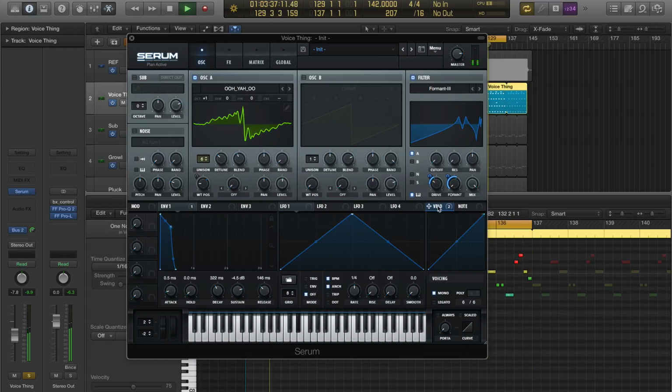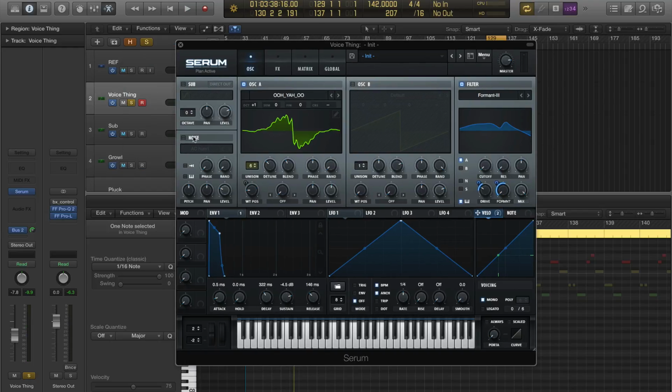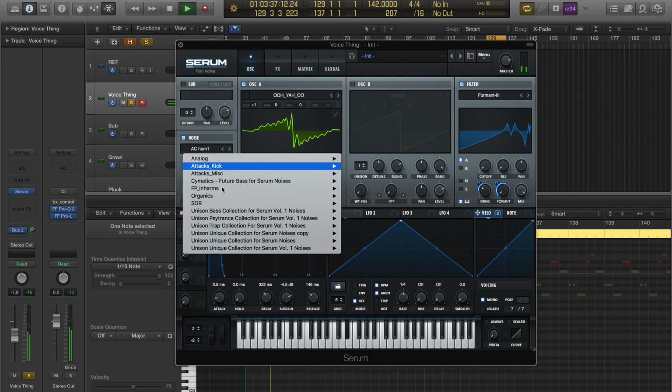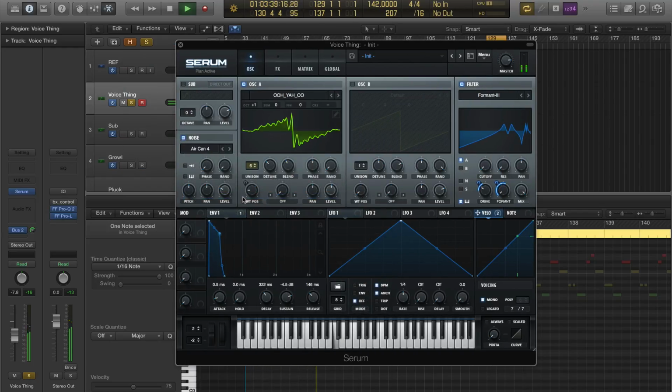To make this sound more like a voice, we're going to want to add some air. So I'm going to head over to the noise oscillator and choose air can number 4. Put it in pitch tracking mode and scoot the pitch up just a bit. And I'm going to control the level of the air using envelope 2, so that we get an initial burst of air that then tapers down.